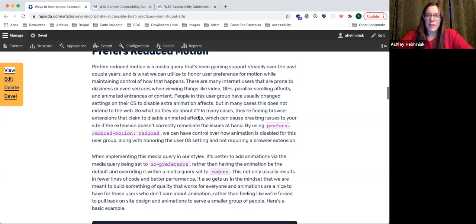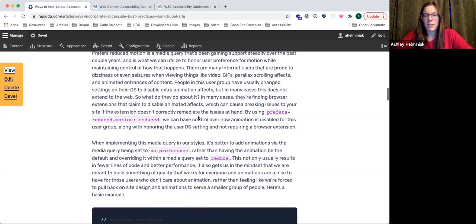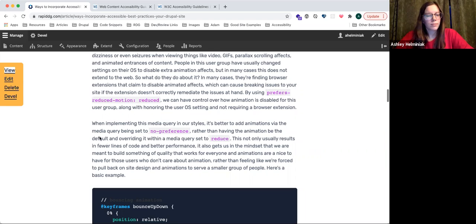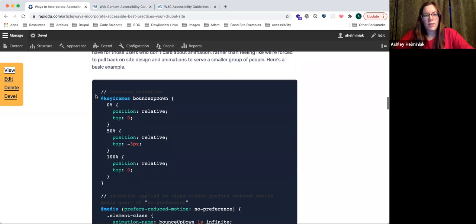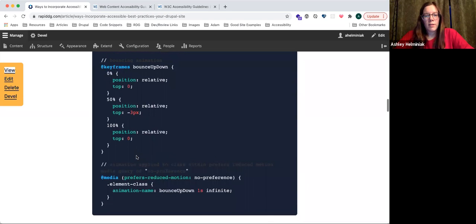So prefers reduced motion is a way to give us a lot better control over the differences between animated and non-animated content. In general, we want to make sure that our base site is actually the non-animated version. It's more inclusive, and it's going to tend to be fewer lines of code to have the base be that, and then add animation for no-preference users, versus having your default be animated and then overriding that for people who have it set to reduce. So this is just a CSS example of how you would use that.